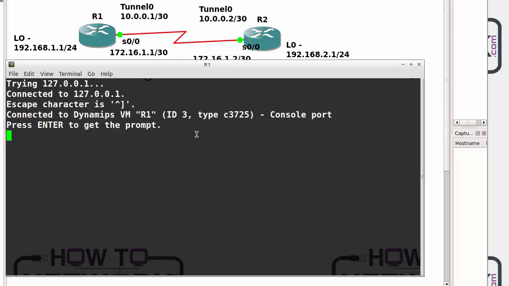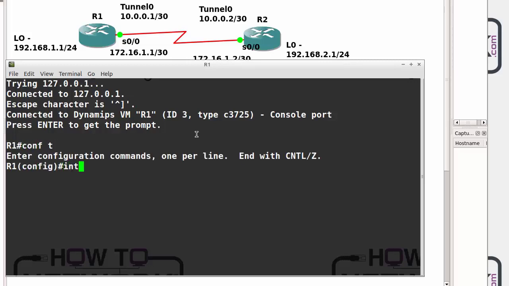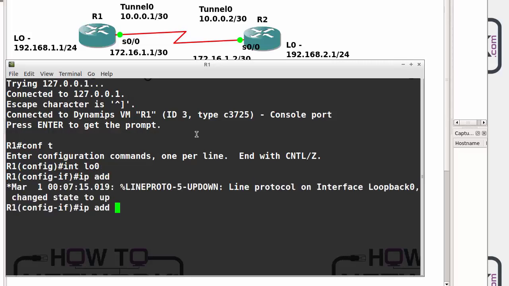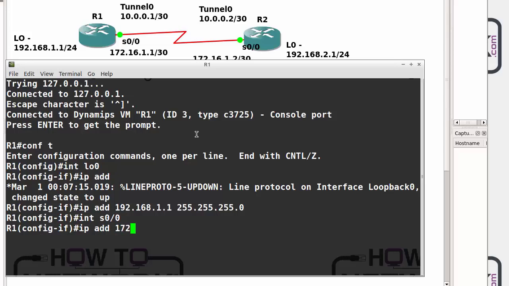So I'll actually configure the interfaces here. I'm sure you know how to do it, but I'll add the loopbacks, the serials, and make sure I no shut it. All the interfaces need to be up. A couple of ways you can get caught out with GRE, so we'll cover those as we go along. The 172 network is going between the two serial interfaces.